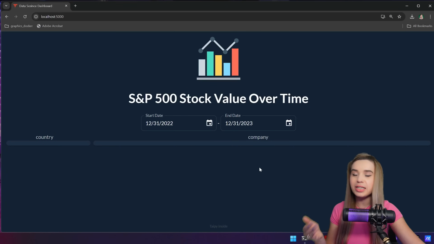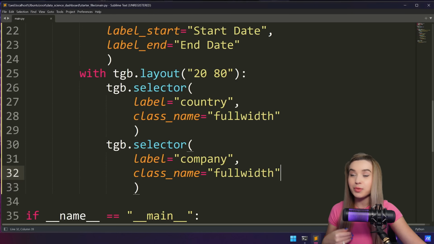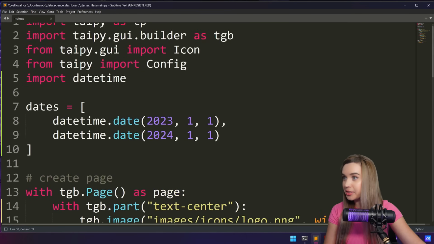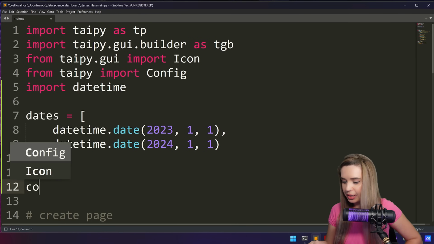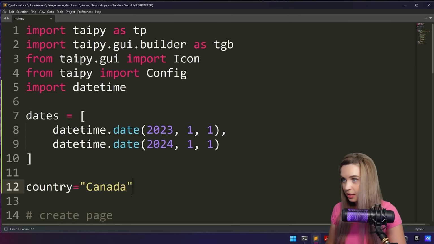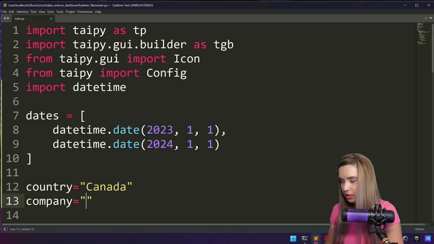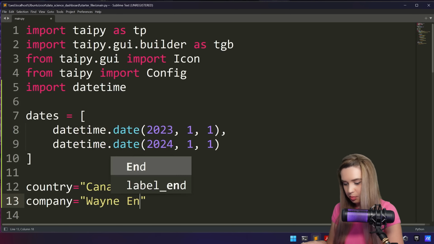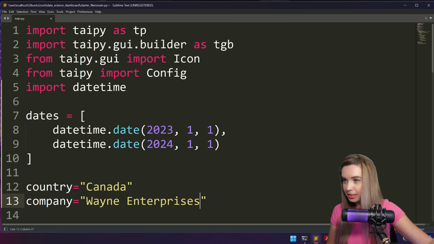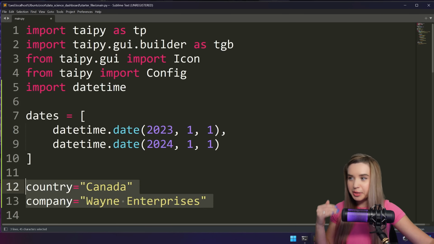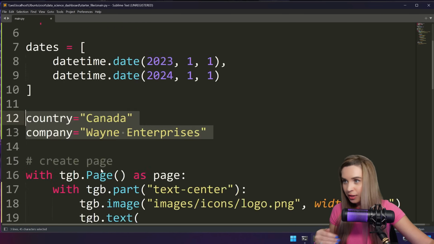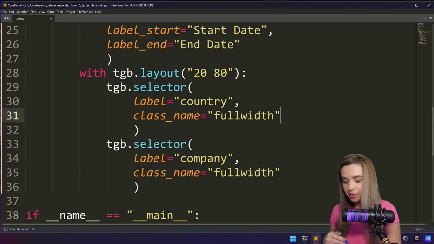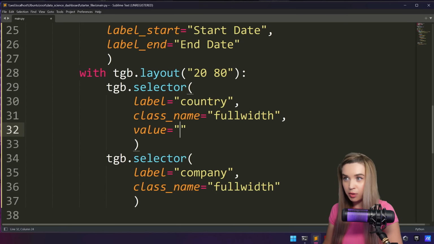So now let's fill those selectors with values. Now, since we don't have a dataset just yet, let's start with some placeholders. In our case, we will need a placeholder named country, and we will set it to Canada. The second one is company, which we will set to the fictional Wayne Enterprises. Then we will associate these two variables with their respective GUI selectors. For this, we will give our country selector the value of a set of quotes with some curly brackets, and inside them, our country global variable.